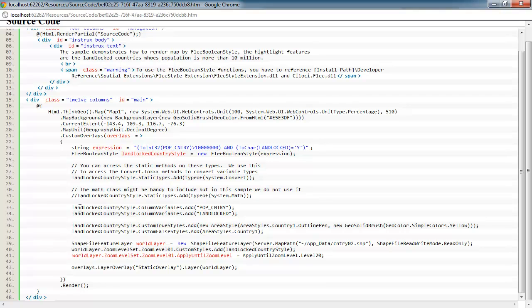The next thing we need to do is tell it what the actual columns are that we're using in our expression. So we have to add those columns to the column variables collection. In this case, it's population for the country and whether it's landlocked or not. And then we say, how do we want to color the map? We have the true styles and the false styles. If the expression returns true for that feature, this is the style that's going to be used. This is where we're seeing the bright yellow. If it's false, we're just going to use our standard country one style to style it.